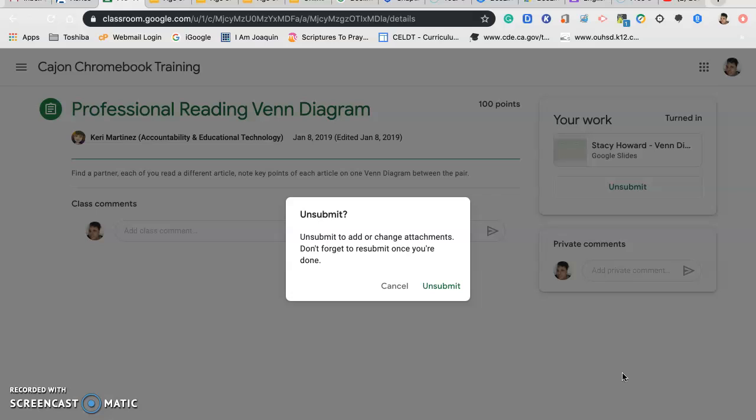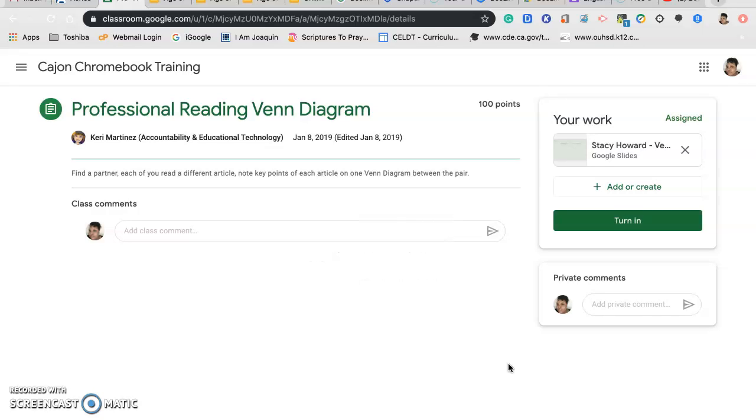So it even tells you, oh, you need to change it. All right. So make sure once you're done changing it, you submit it again, okay? Because it's not going to show up. It's going to show up as missing if you unsubmit it and don't resubmit it. Okay, so I'm going to press unsubmit. Right now, my choices are back.